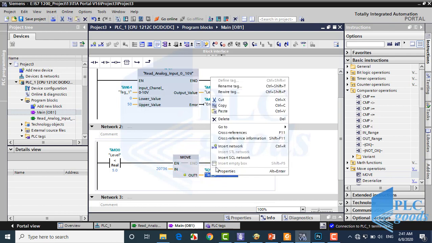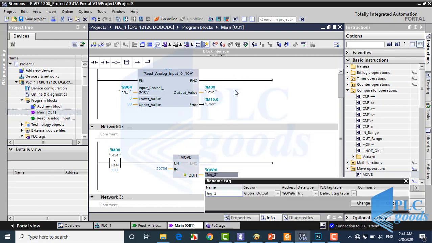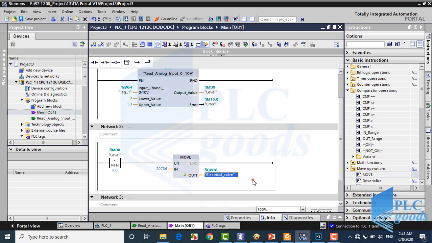Alright, at the second network, if the level is less than 5, then the move instruction sends number 27648 to analog output. Otherwise it will be 0 to have 4 mA at the output.